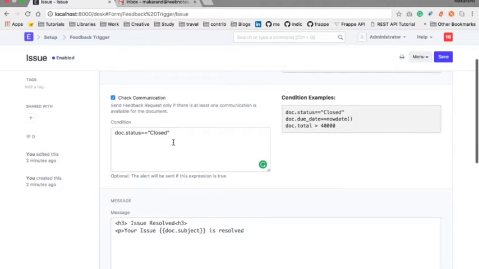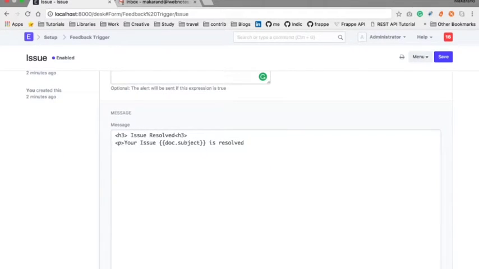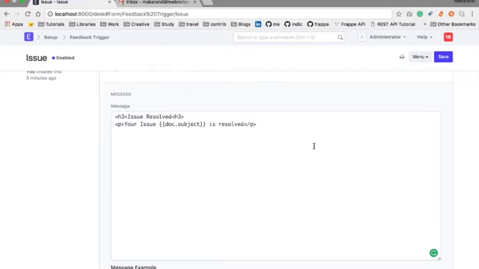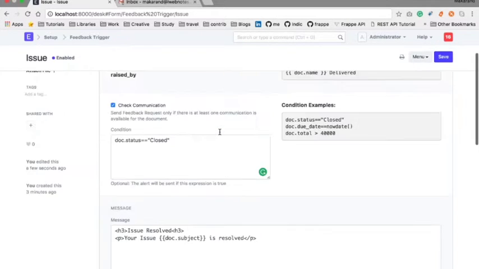And again, here are some simple conditions that we can apply. Like Umer said, if you want to send a feedback trigger to your customer after the issue is closed, then just mention your condition as doc.status is equal to Closed. And again, you can customize your message here. You can write whatever message you want, so that the mail will be sent to the customer with this message. So this is a simple feedback trigger configuration.